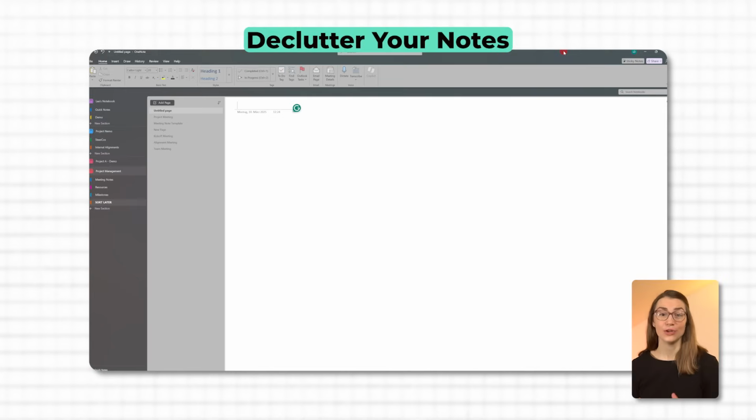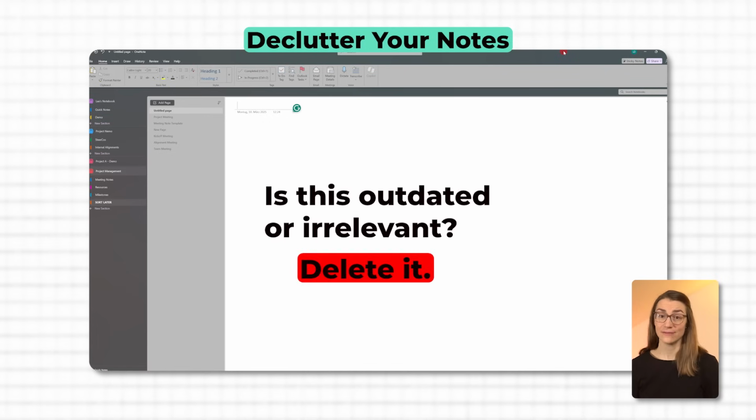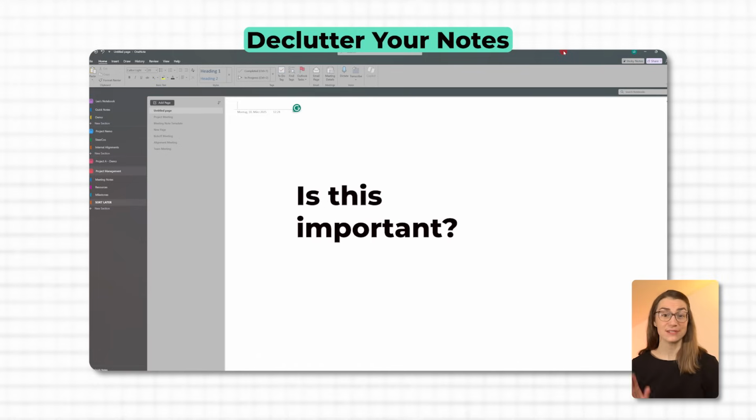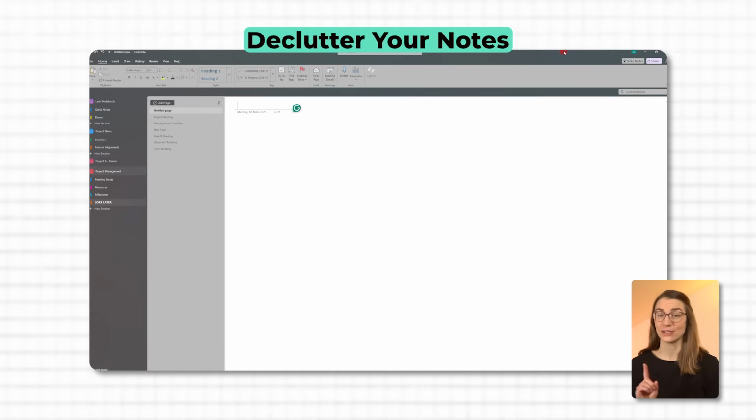Now, when it comes to purging your notes, first go back to your Sort Later section in OneNote or Loop. Open each note and ask yourself: if it's outdated or irrelevant, delete it. If it's important, move it to the correct section. And if you're not sure what the correct section is or where to move a file, wait until we've covered step 3 of the process in just a bit.